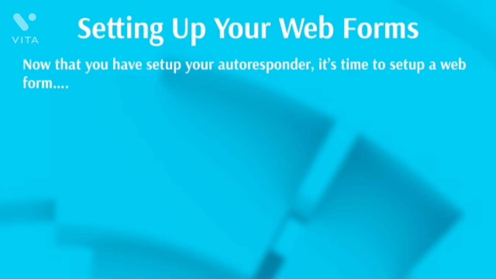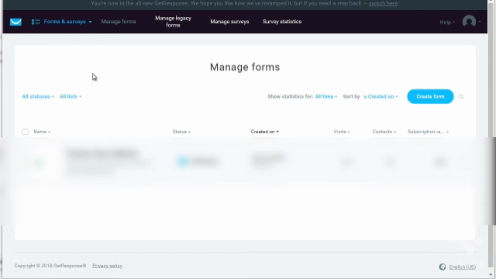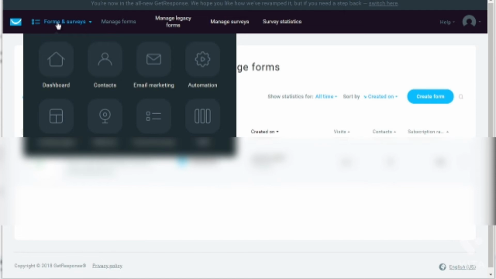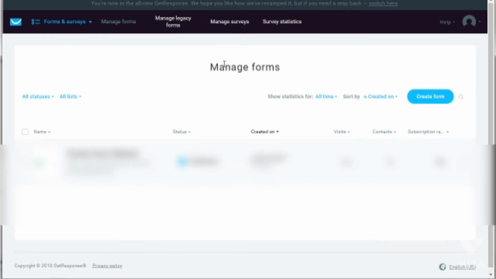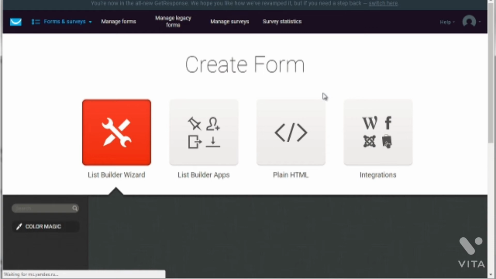a web form. Okay, so to create a form, all you need to do is go to this forms and surveys. So click on this and you're going to see manage forms. Next thing is click on create form. And then of course you'll have the ability to create a form.